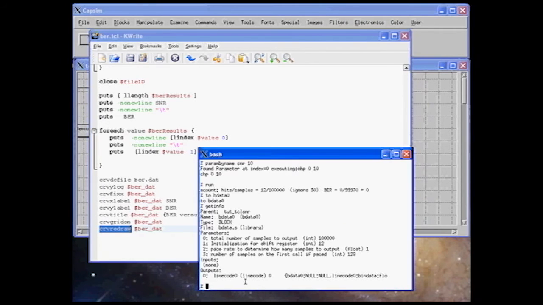So let's go ahead and do this. So here we have the script. We're actually going to run it. To run the script, we type source, and then the name of the Tickle script. In this case, it is going to be ber.tickle, which is this script that we've described.